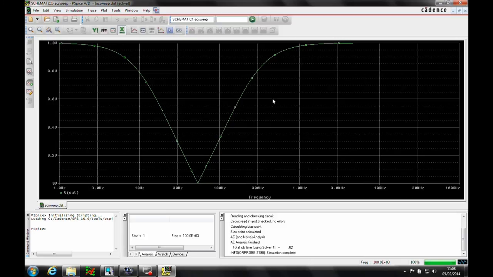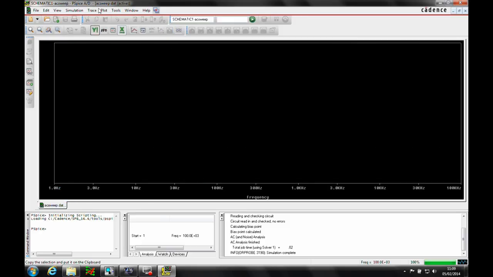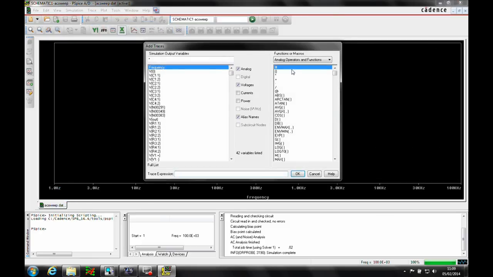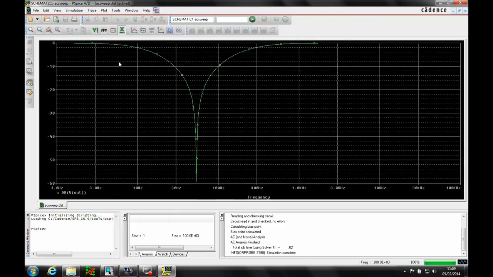So what we need to do now is we want to see this trace displayed using decibels. So what we'll do is we'll just get rid of the trace again. This time we'll go to trace, add trace. We'll use these analog operators or functions. We'll select dB, that adds it into the trace expression at the bottom, and then we'll add V(out). So we then get this kind of expression at the bottom. All the brackets are sorted out automatically. We'll click OK, and you can then see the simulation based on the notch attenuation in decibels.